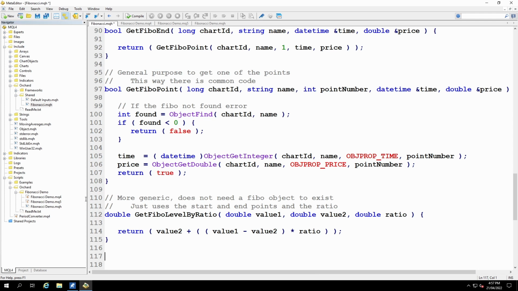And so I have this function called get Fibo level by ratio, and you can simply pass in 0.1 and 0.2, and they are still the 100% level and the 0% level, and then the ratio, which might be 0.382 or any other ratio you like, and it will give you the value that would be at that level in a Fibonacci without actually using a Fibonacci level. And it does that with a fairly simple calculation. Beginning at value 2, it adds then the difference between those two values multiplied by the ratio.